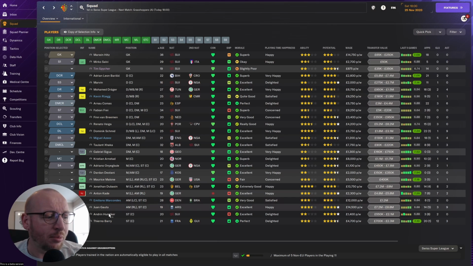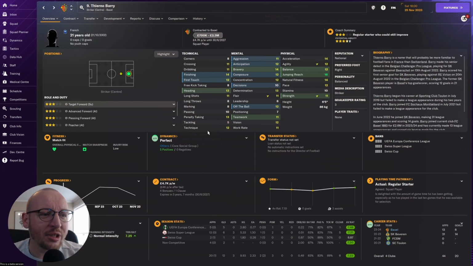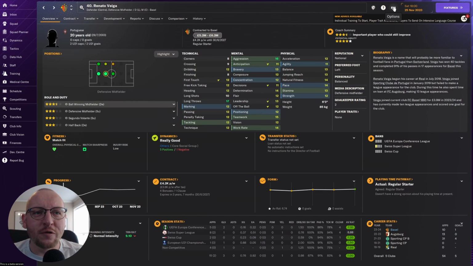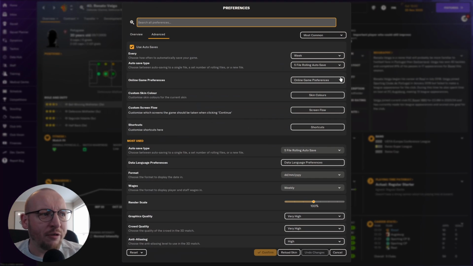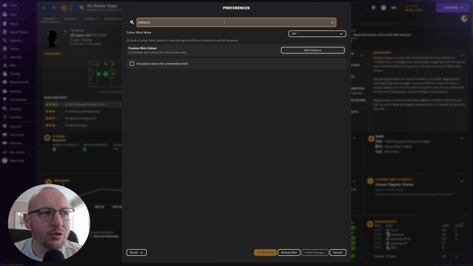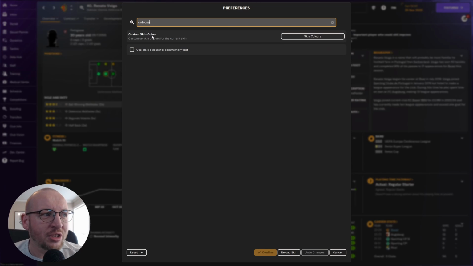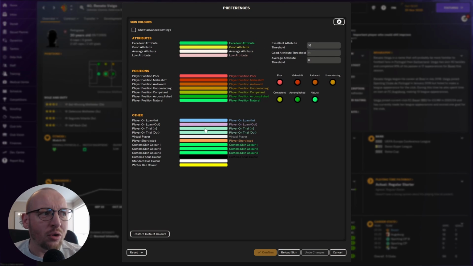Going into actual players you have, if we use my striker as an example, do I want to see these colours looking differently? Let me go into the preferences and show you exactly how to do this. So first off, you go to the options screen in the top right corner and go to preferences, and inside here it's very simple, just type colours. So you have here the custom skin colour, so go to skin colours and you have it all here. Very simple, very easy to use.